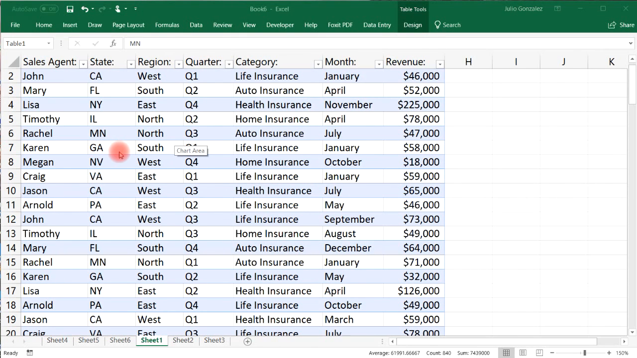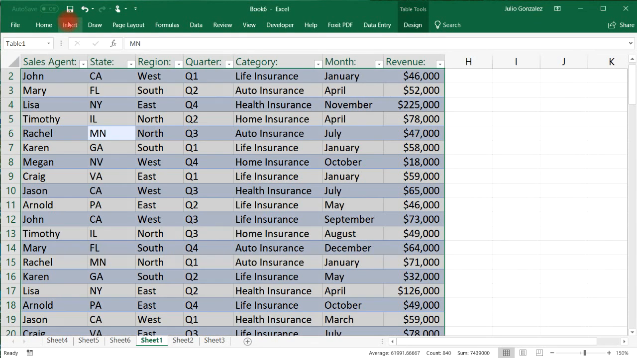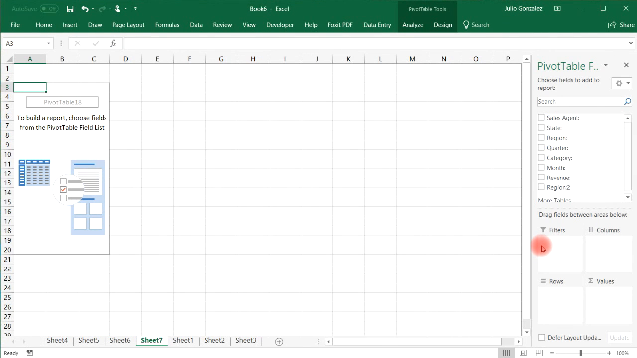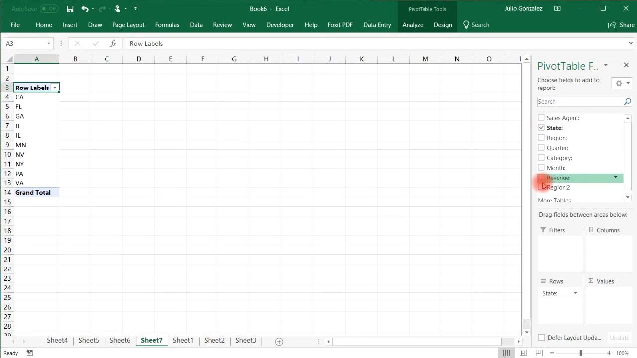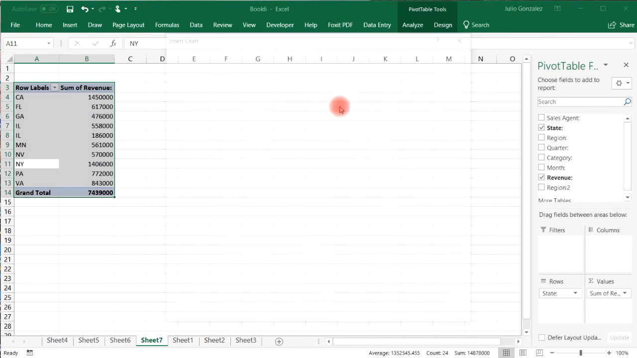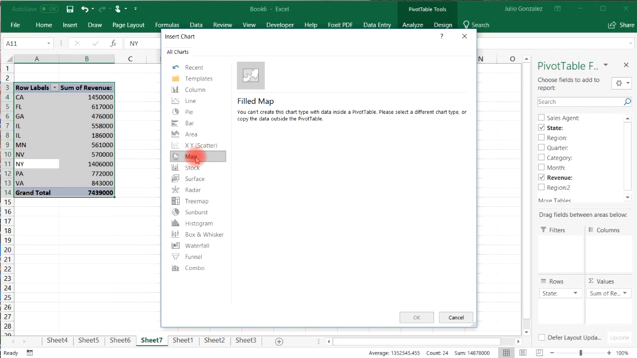Now, our next step is to create a map chart. So let's go to Insert Pivot Table once more. And this time we're going to create a pivot table with the state and the revenue for each state. So we can see that in the state of California and New York, the revenue is the largest. So let's see if we can visually represent that information with a map chart. So let's press Control A, go to Insert Pivot Chart, and well, we can't create a filled map with this information.